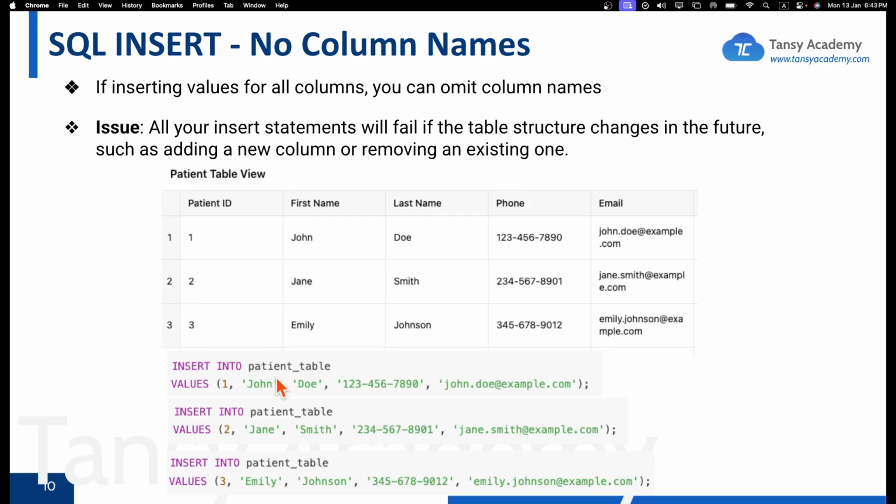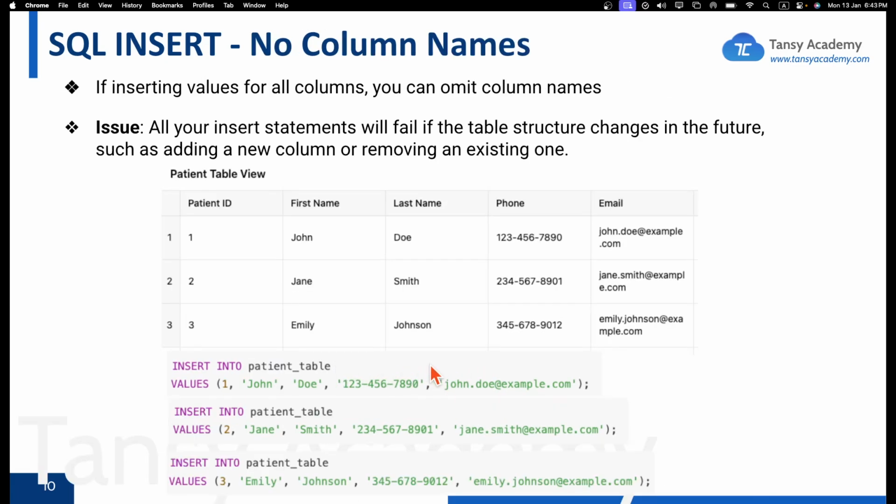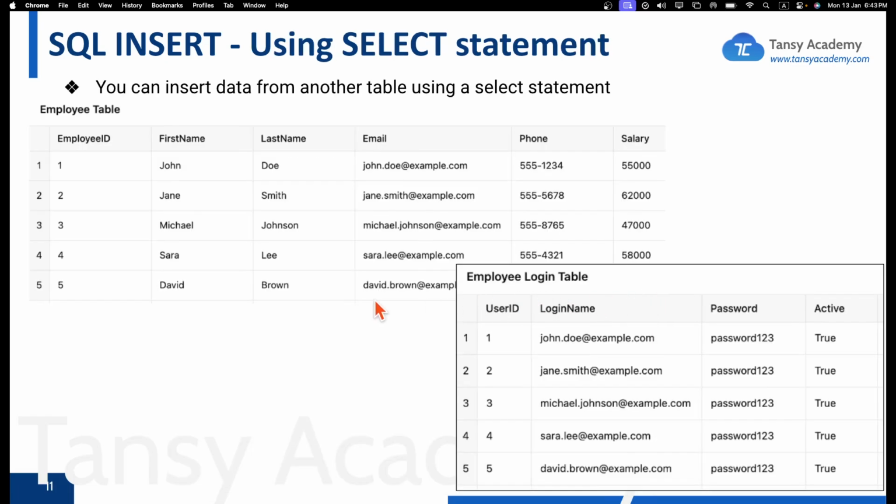Even if you're passing all the columns, I would recommend you do it with the column names rather than not writing them. Tomorrow you may add a column or drop a column, and all your insert statements will fail if they're not mentioning the column names. Let's say I dropped the phone number column, then this value will go to email, and it will give an error saying that you are passing more values than the number of columns in the table, something like that.